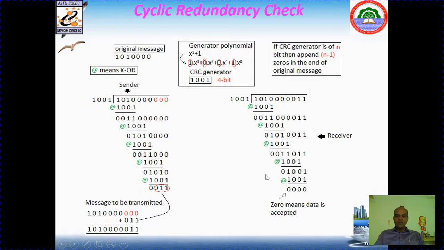Once it is received by the receiver, again for this number, not on the original data but on whatever data we are transmitting, it will perform the division by 1001. At last we will get the remainder 0. If the remainder is 0, then the data will be accepted. If the remainder is not 0, the data will be rejected.